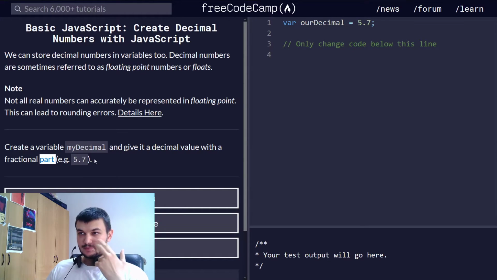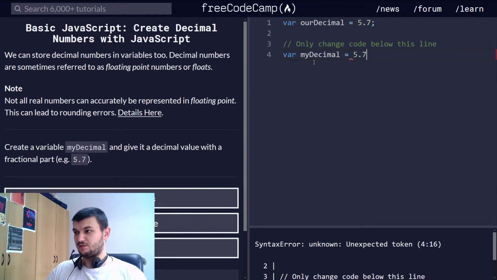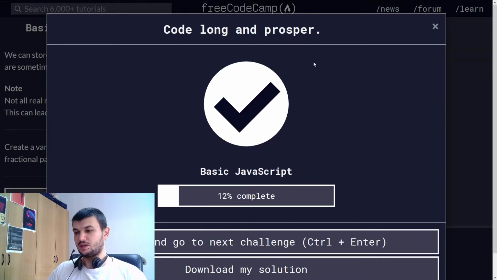For example, these decimal numbers are referred to in programming languages as floating point numbers or floats. Now we need to declare a variable myDecimal and give it a decimal value with a fractional part, for example, 5.7. We just declare this myDecimal, the same as in the example above. Let's make this 5.7 and run this.